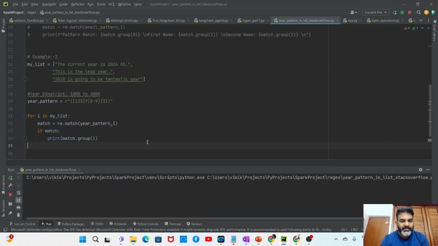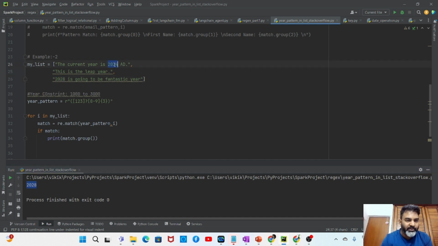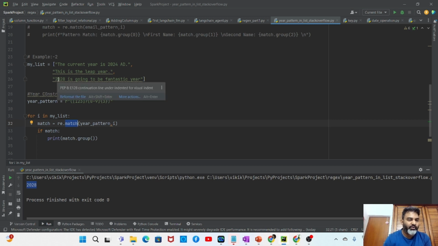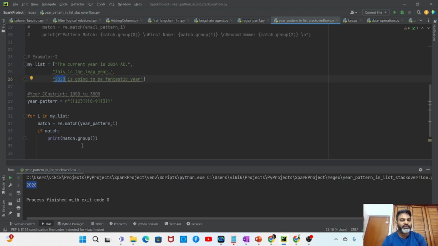Let me execute this. So here you can see that only one pattern is being extracted. Why was the first item not matched? Because the match function is basically used to search the very first word in your string. In this string we have the year 2024, but it is not the first word, whereas match will only check the first word in the given statement. In the second statement there was nothing present, and in the third statement, since the year was placed first, it extracted 2028.